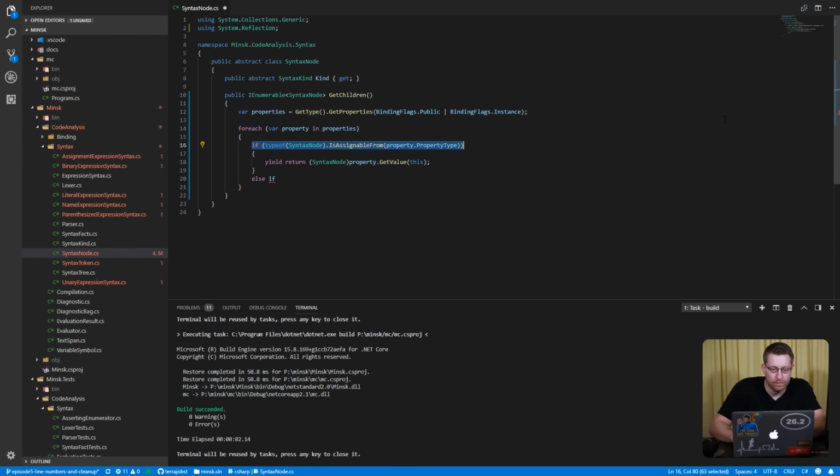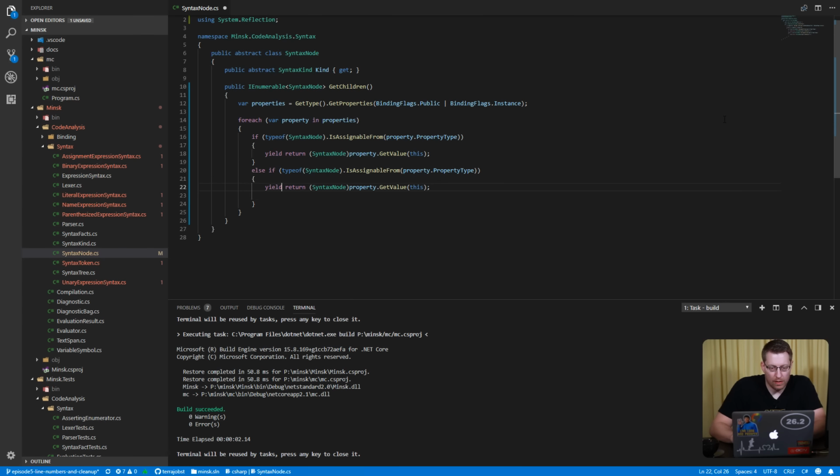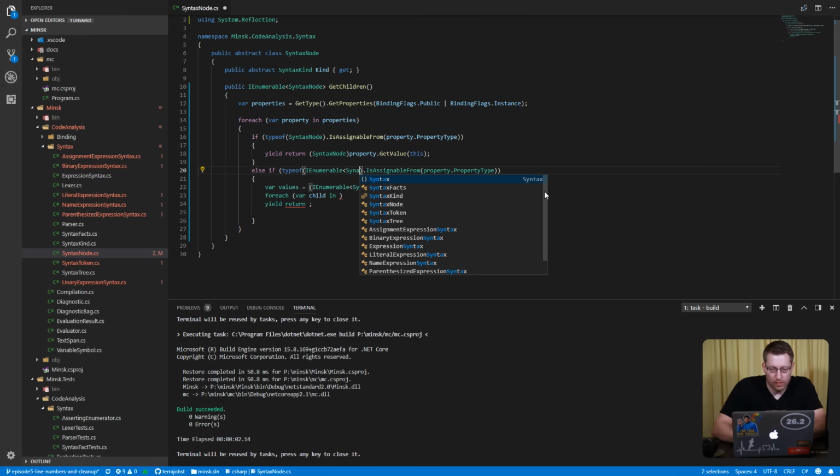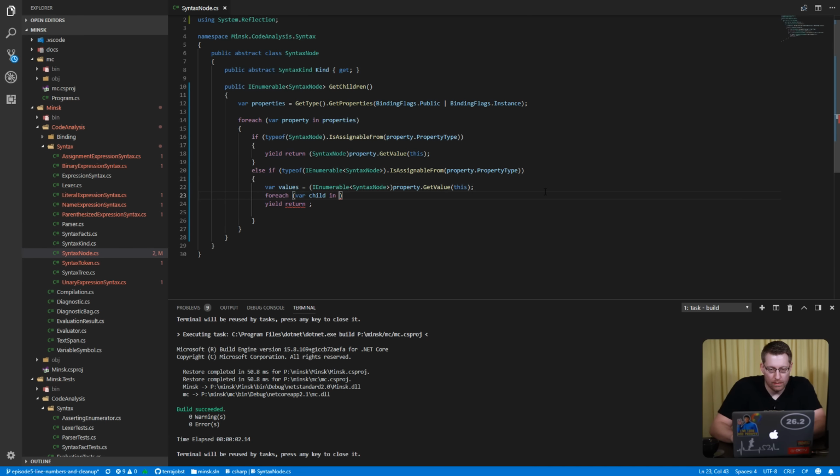Else. Jesus, clipboard is a thing. Then we do the same thing here, but then we say foreach var child in, well, let's say var values equals, it's IEnumerable of SyntaxNode, in values, or let's call this children. yield return child.